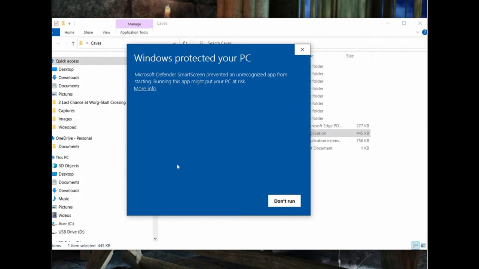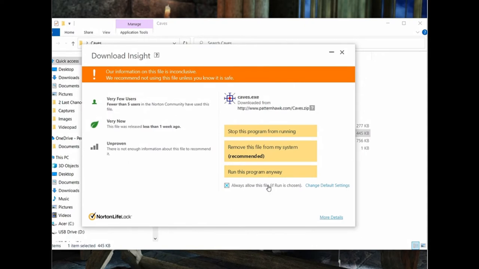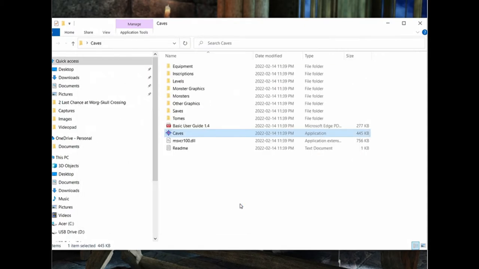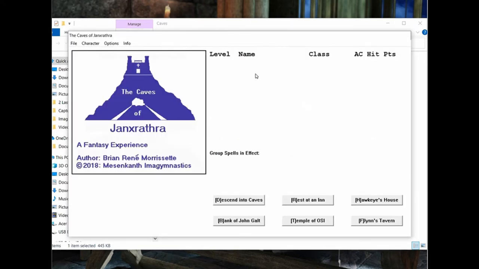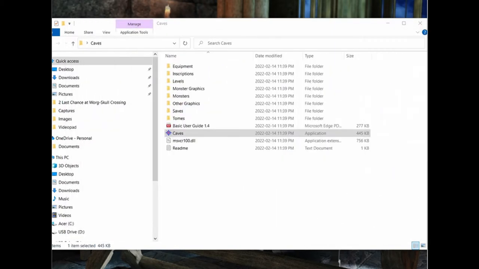Now this is what will happen as soon as you do it. You'll get this, oh my god, it's just an unrecognized app. Do whatever it takes, and then go through this too, and then it'll finally let you run the program. So there we are, okay. Let's just move that off the screen for now and just talk a little bit about some more of this.